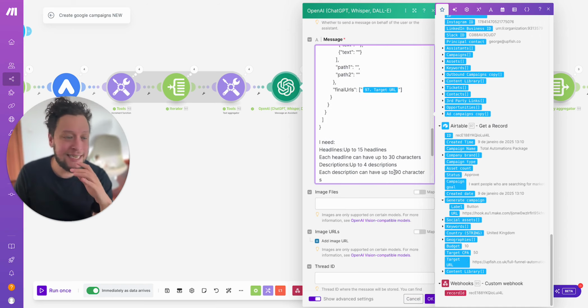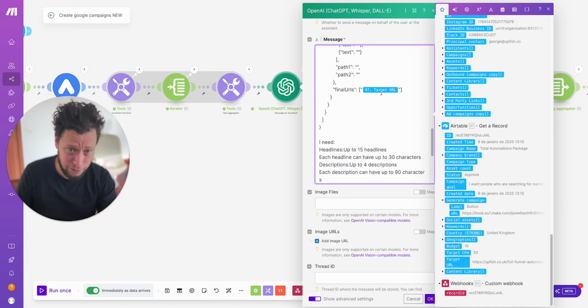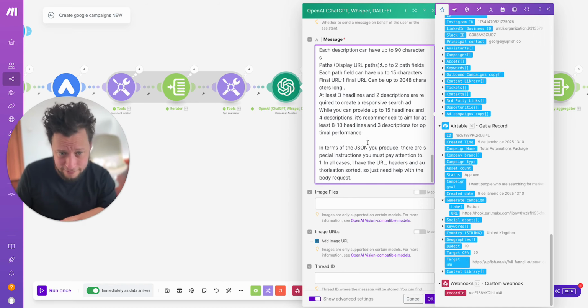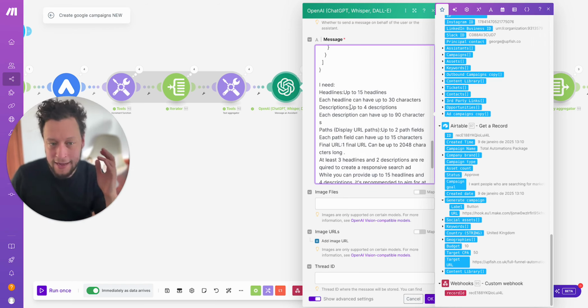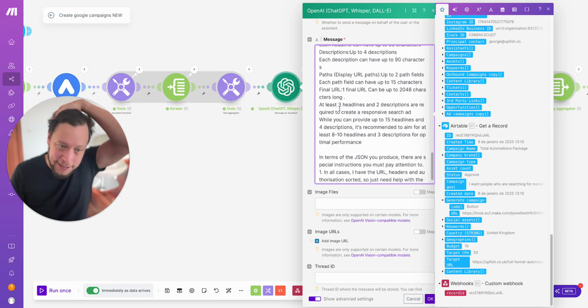Sorry, I guess when I was testing this earlier, I wanted to make sure it worked properly, so I put in hard-coded stuff. But again, if you are downloading this off of Gumroad or School or whatever, this has now been updated. It's all fine. And then just some extra instructions here. I need 15 headlines, paths, all of this stuff.